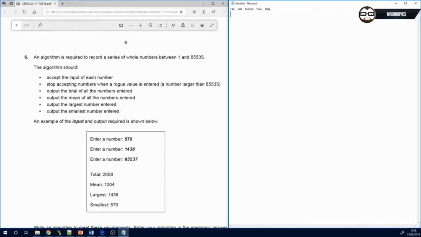So first things first, we need to think about your variables. What variables do you actually need for this program? Well, it says on the left, we need to have smallest, so we can just put smallest is int, largest is int, mean is int, total is int.